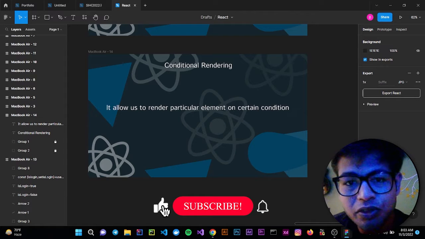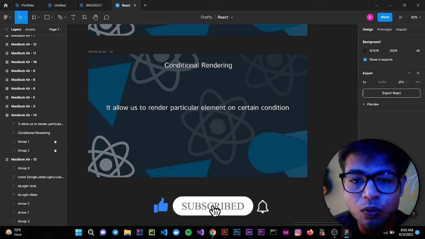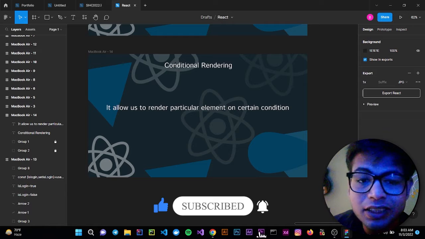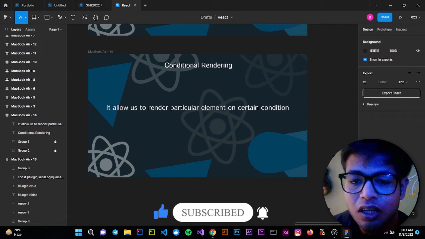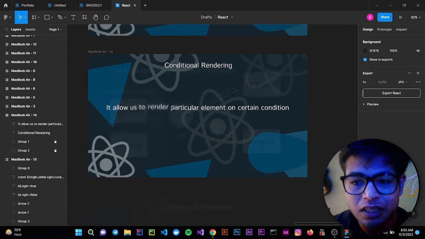Hello everyone. So in this video we will cover conditional rendering. So what is conditional rendering? Basically, conditional rendering allows us to render a particular element on a certain condition.